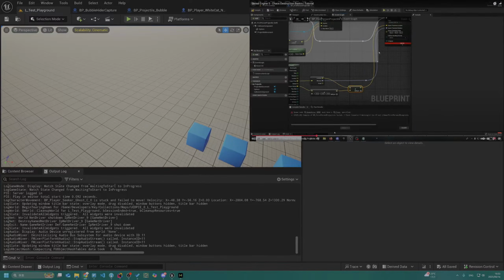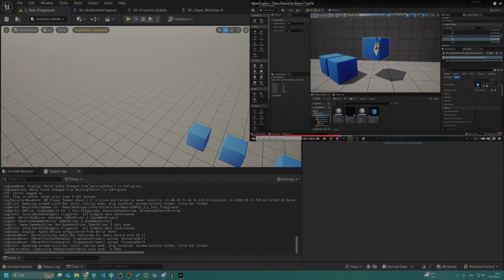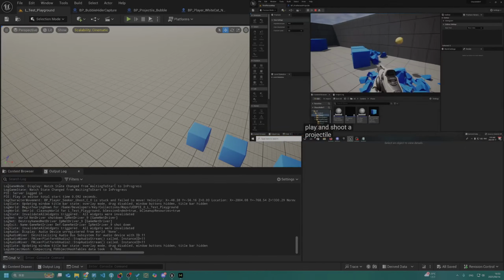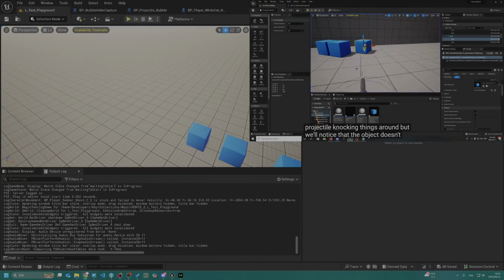And that will be the spawn location. And now we have that spawned. We can click play and shoot a projectile. Start knocking things around. You'll notice that the object doesn't stay in place. So to easily get the object to stay in place, we'll use an anchor field. And they're pretty simple to use.